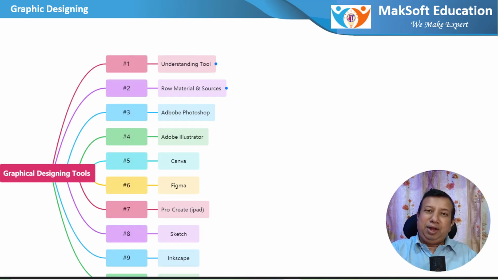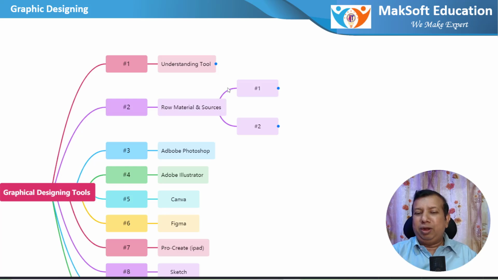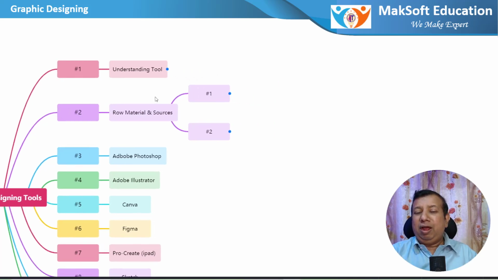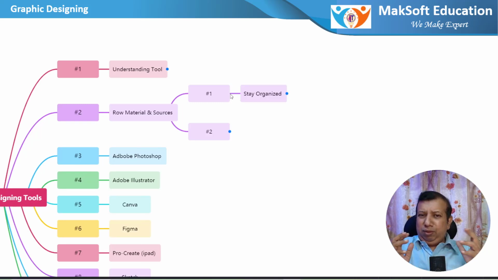Now this is the mind map that we are discussing. Already we have finished the first part, understanding tool, and now we are at the second part, that is raw material and its sources. Now this part I have divided in two categories. Only having a raw material is not sufficient. The first one is very important. We need to stay organized. Having a raw material is one thing, but staying organized is another thing. So before collecting raw material, before keeping ourselves ready with raw content, we need to learn how to stay organized.